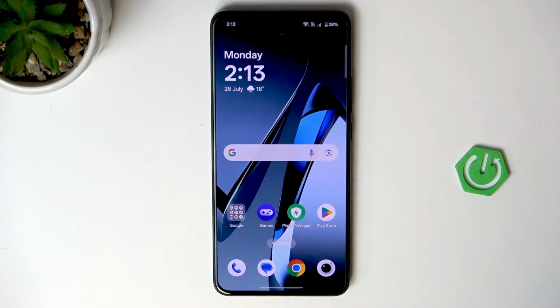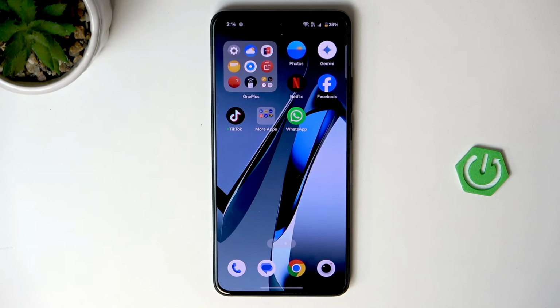Alright, so let's begin. We have 2 methods how we can restart this device and let me show you both of them. So the first and the most common method is a simple reboot using the power menu. This method is recommended when we have access to the phone, when the phone works normally and basically when it's responsive. So to do it, we need to open up the power menu first.